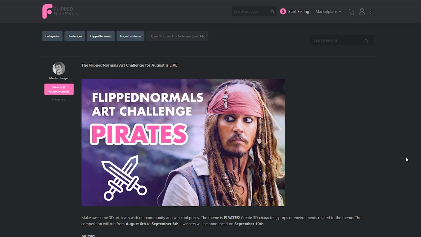No, it's just making pirates. It's making pirates in 3D, whether it's anything pirate related, whether you want to do characters, environments, props, whatever it is, like if it's a game asset, if it's a VFX asset, anything that's 3D related, go nuts. Just make it as awesome as you can.